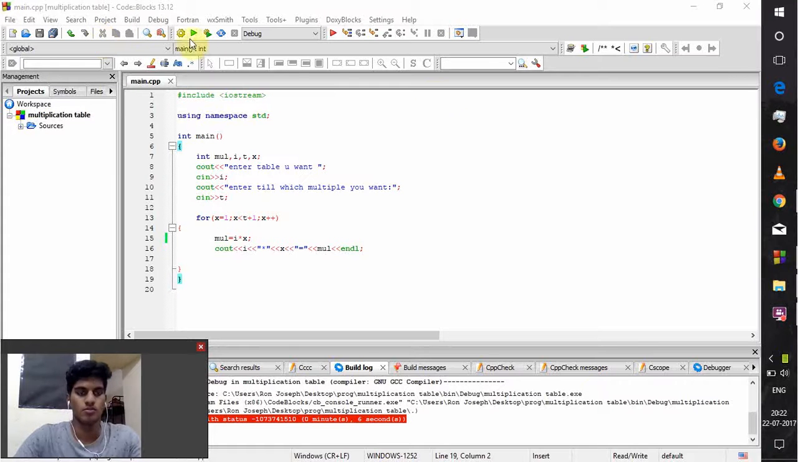Hello, sir. The program that I'm going to explain now is the multiplication table, the program to display a multiplication table. I have started off with declaring four variables: mul, I, t, and x. I have made a few changes in this program.